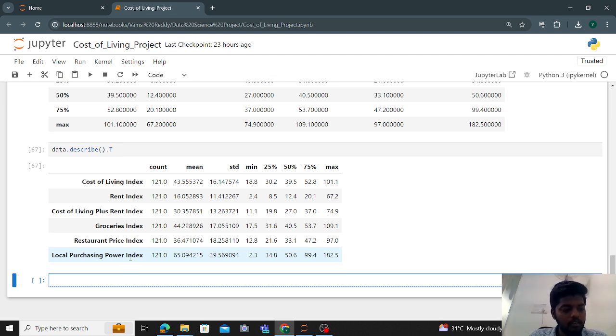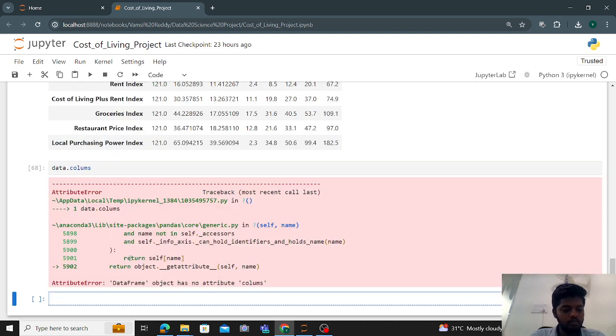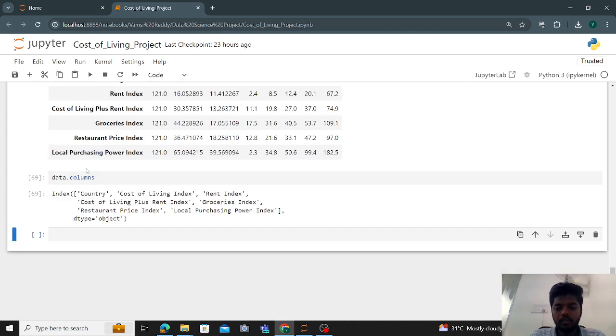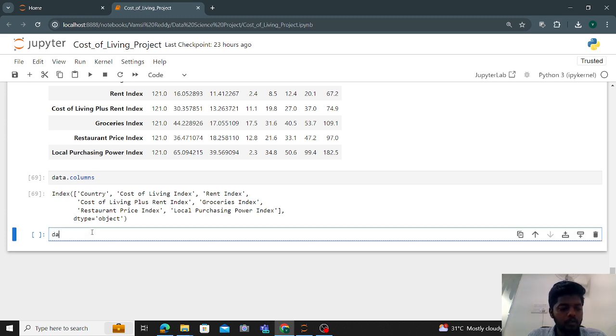After that, we will move on to other things, like finding what columns are present in the data. Let me find the columns. So I got a spelling mistake. Let me see. So these are the columns present in the data. Next, I need to find the index of the rows as a list. Yesterday I showed you the same thing. If you want to convert the data, you need to provide the indexes in list format.